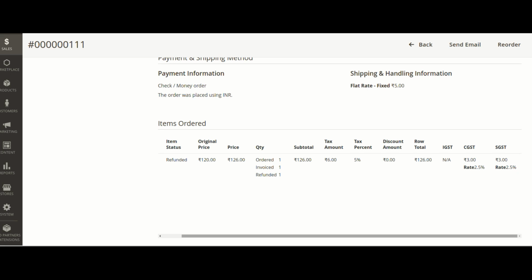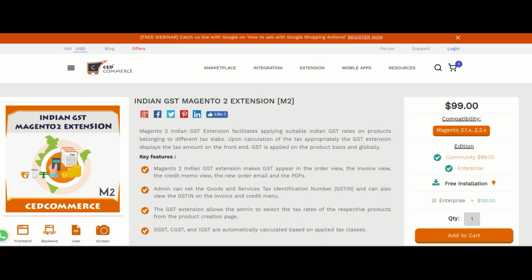Thus, with this we come to the end of the Indian GST extension. I hope you have got an understanding of how Indian GST works.